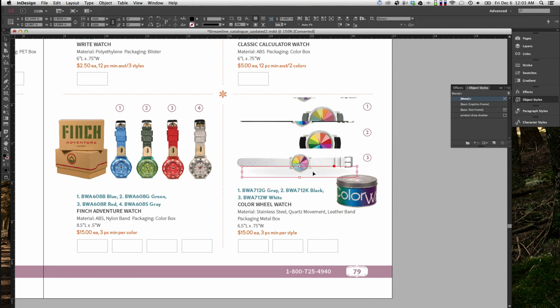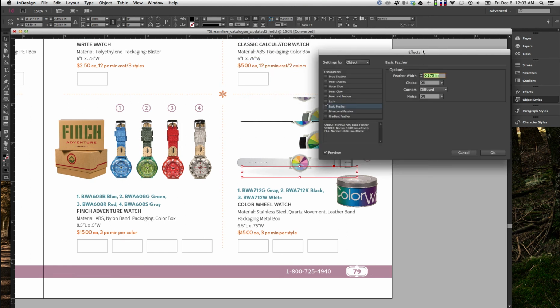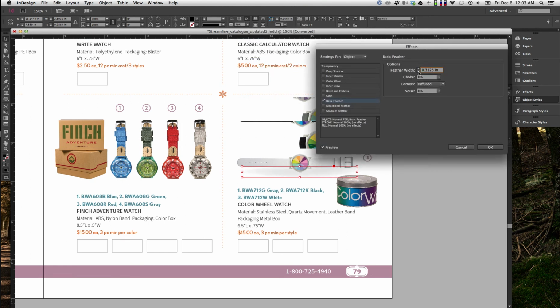So now that I've scaled it back down, that feather is too much and it's kind of losing the shadow completely. So I'll come back up to my effects panel, click on that basic feather to bring up that dialog box again, and let's turn this down a little bit. And again, making sure our preview toggle is selected so we can see what we're doing here. Go ahead and hit OK.